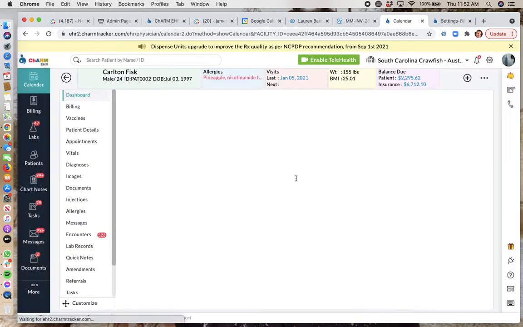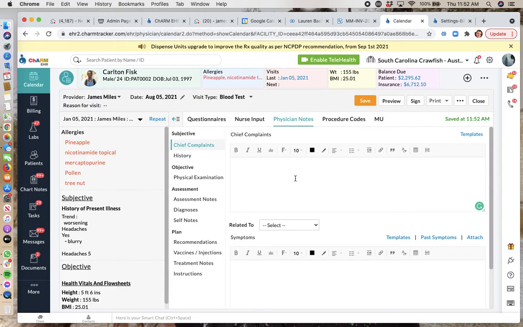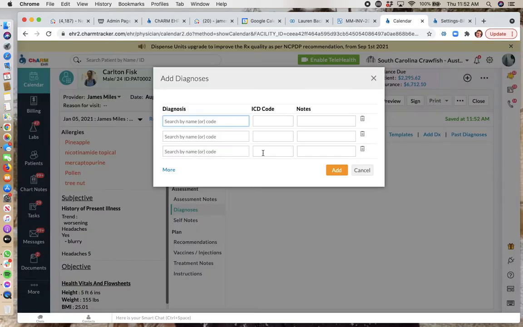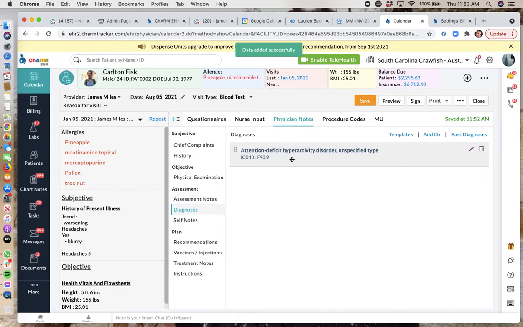All right, so I clicked on create. It's going to open up my encounter note. Now what I'm going to do is add a diagnosis code and a CPT code. So I'm going to go to diagnosis right over here. Click on add diagnosis. I'm going to use just a pretty typical diagnosis for myself. There you go. Add. There's my diagnosis code.